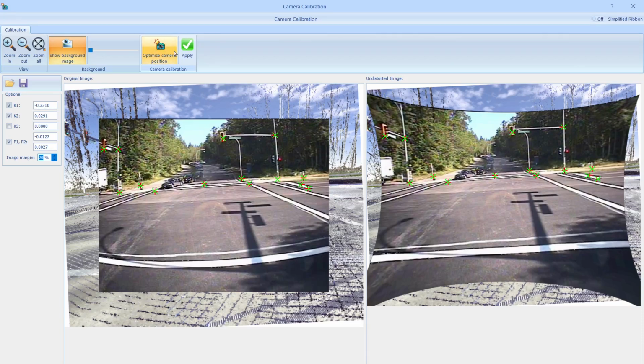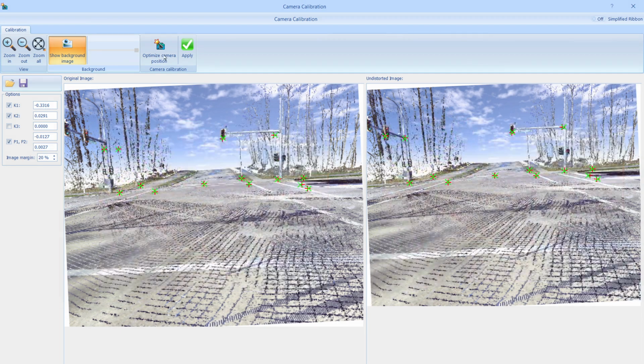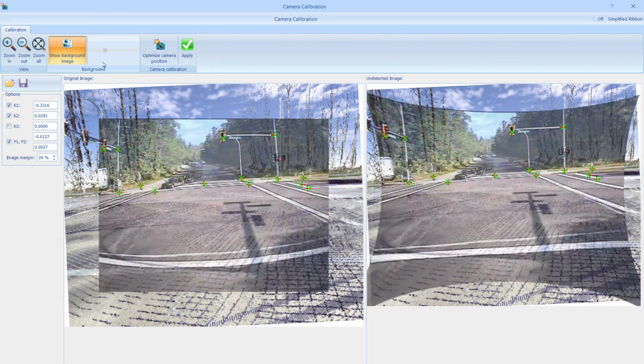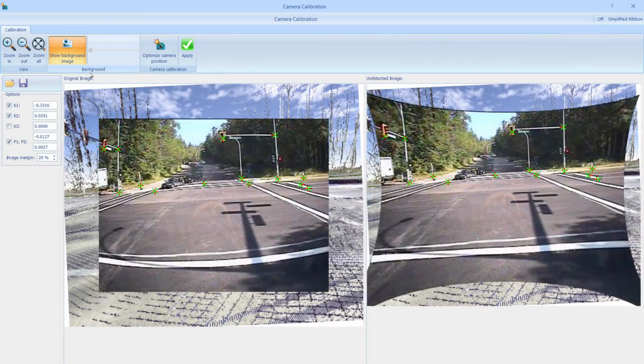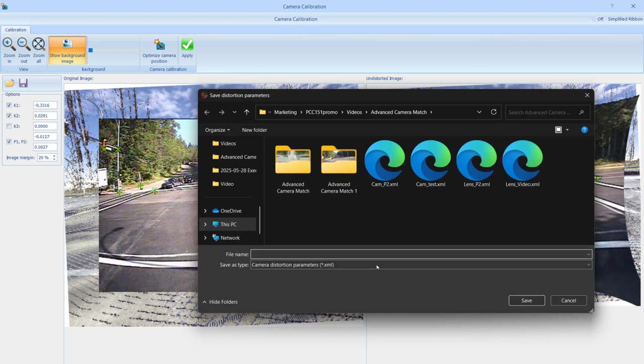So if I optimize here, here's my original image on the left and my optimized image on the right, with the lens distortion dialed in. So you see we're getting a pretty nice match there, even matching up some of the tops of the poles, and the way that the transparency gets applied automatically to these images so you can see around the edges is very nice. So here what I want to do is save my lens distortion parameters.